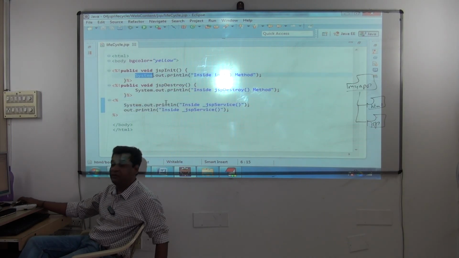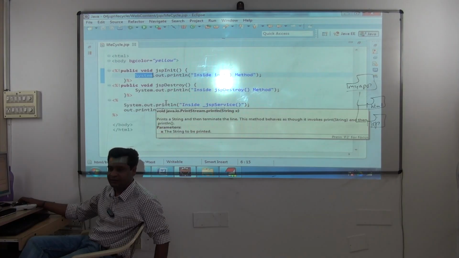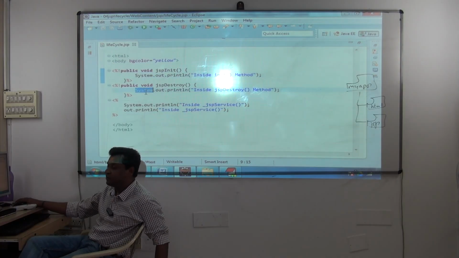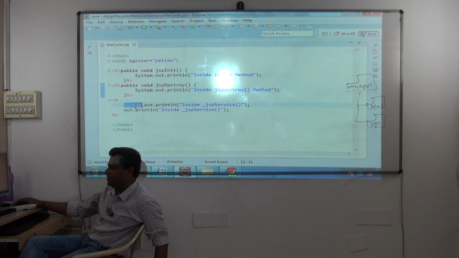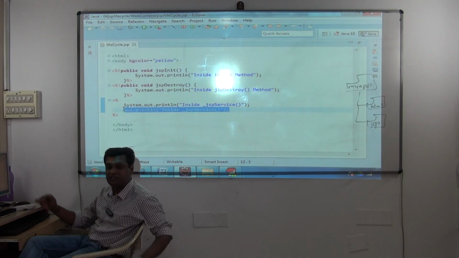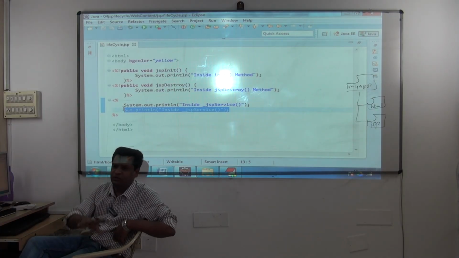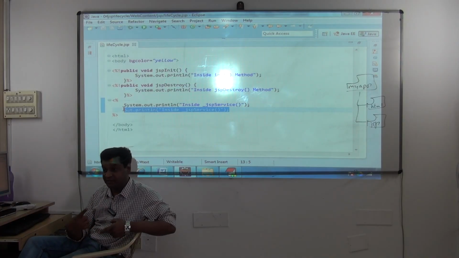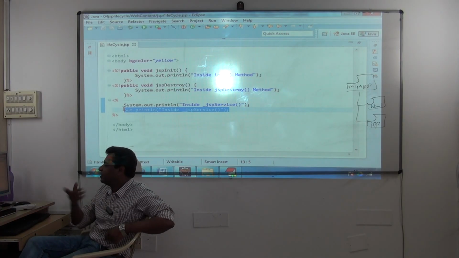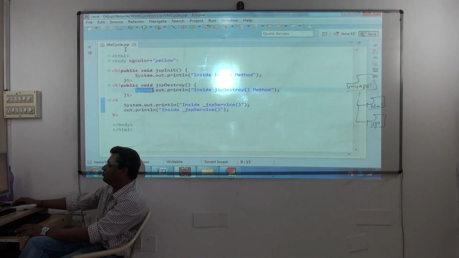Now carefully see the SOP, where will it print? Console. Same way, this will also print to the server console. Here I am printing with SOP and out.println also. So where will this print? To the console. So just observe the flow. Init will execute only once. Destroy will execute only once. But service will execute as many times as you make the request. That is the concept here. Clear? Now let's make the request. I'll show you this output.